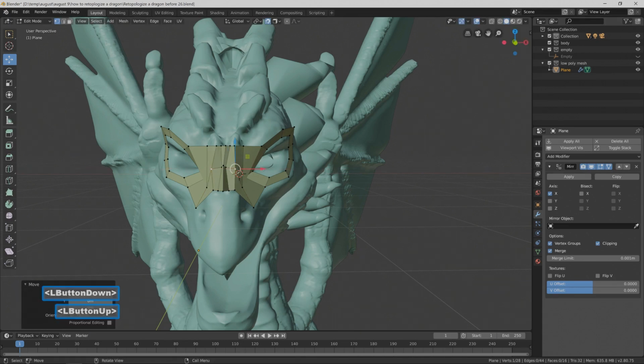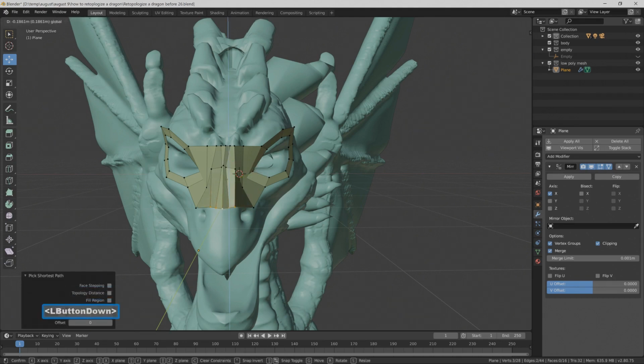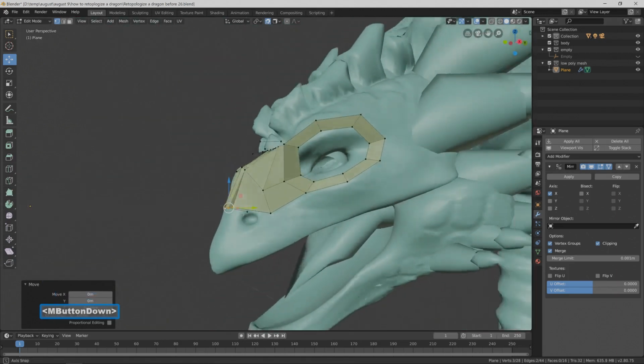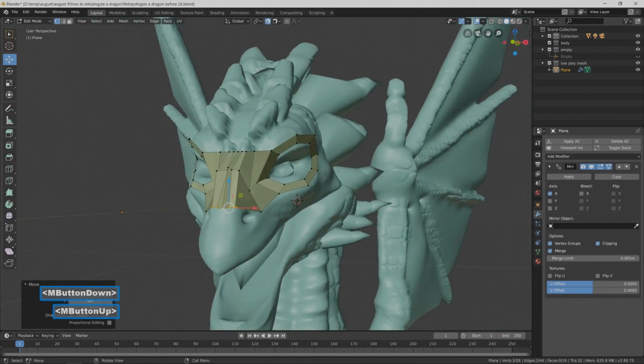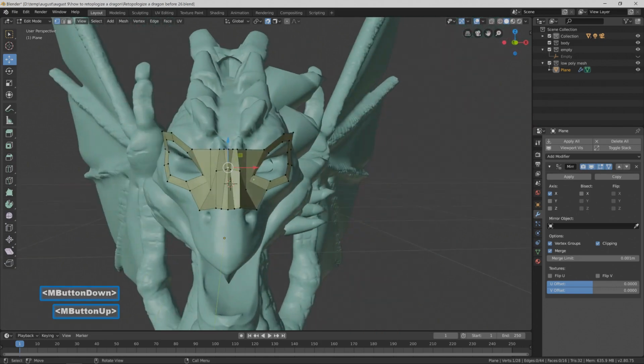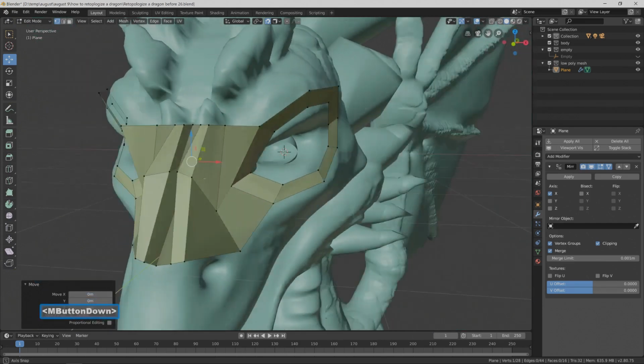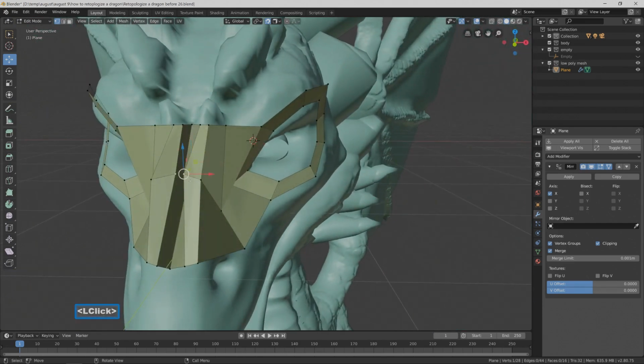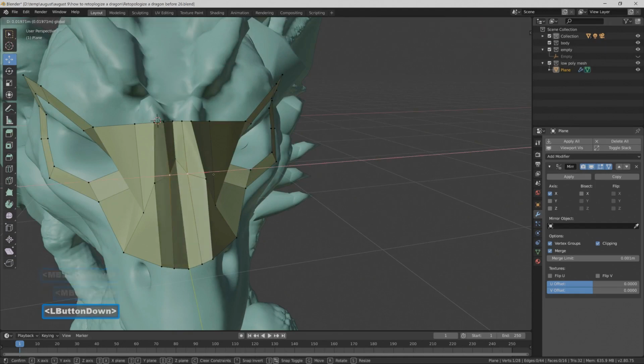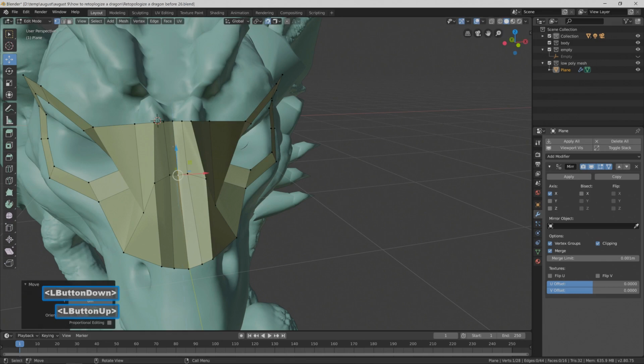Sometimes you'll see me click on a vertex, and often I'm just moving the manipulator out of the way. It's easier to click sometimes than other ways of getting the manipulator to move out of the way. I'm just adjusting these vertices here.